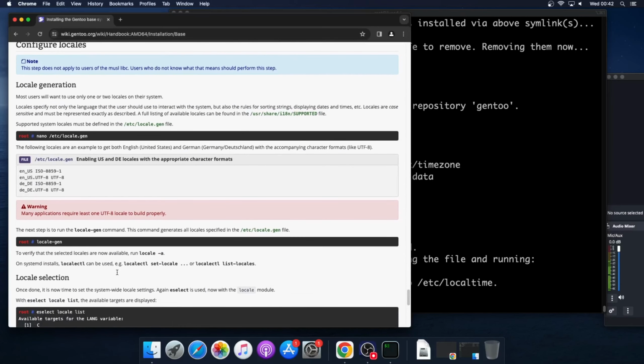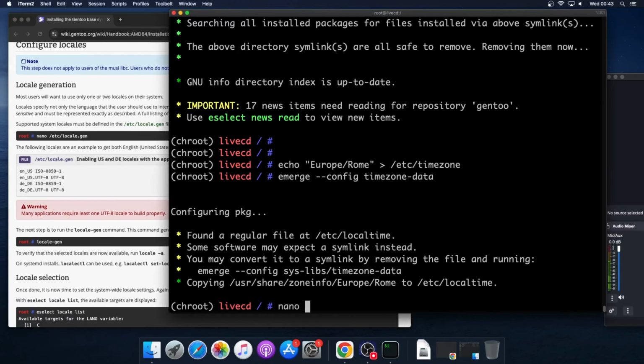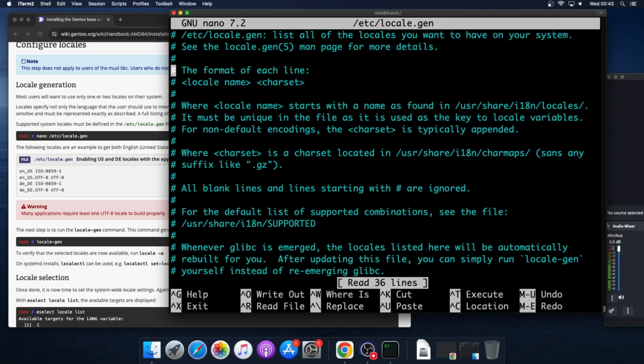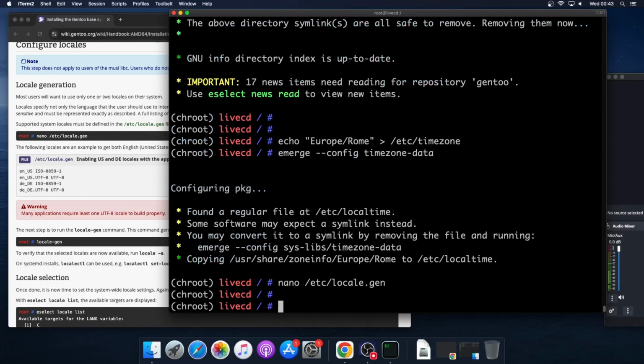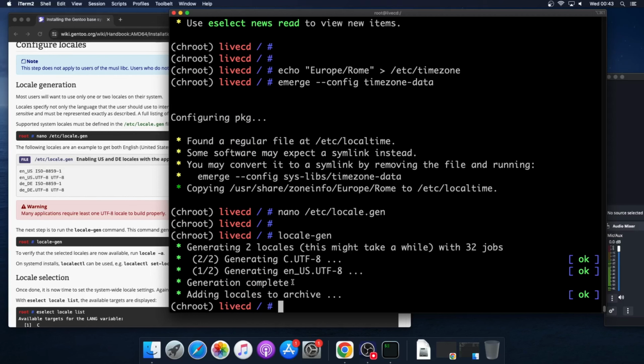Now we have to configure locales. So now nano /etc/locale.gen, and we have to uncomment the locale we want to install. We are happy with en_US.UTF-8. So Ctrl O to save, Ctrl X to exit. Now we can execute locale-gen to generate our locales. Generation complete.